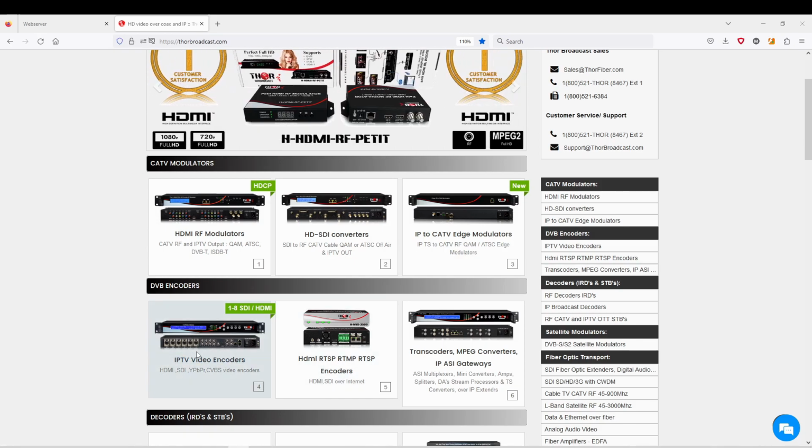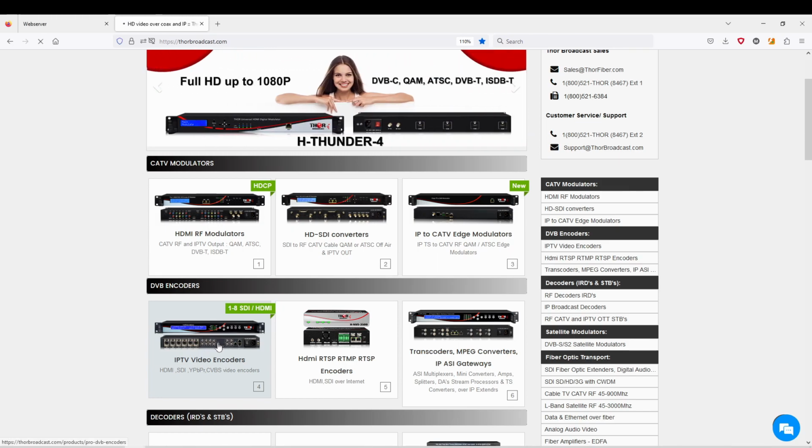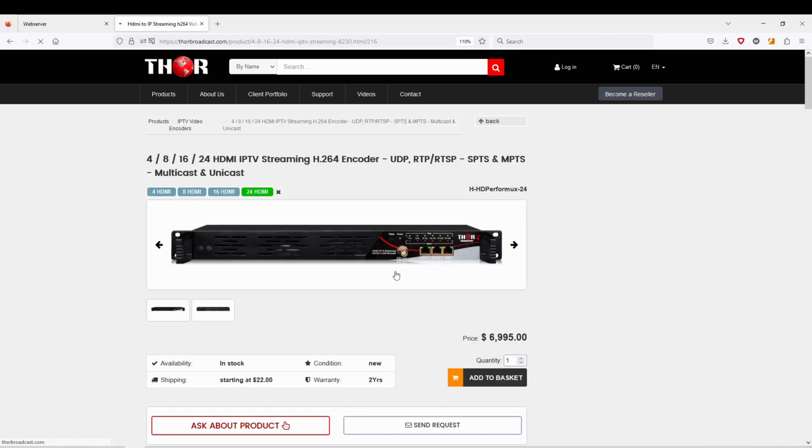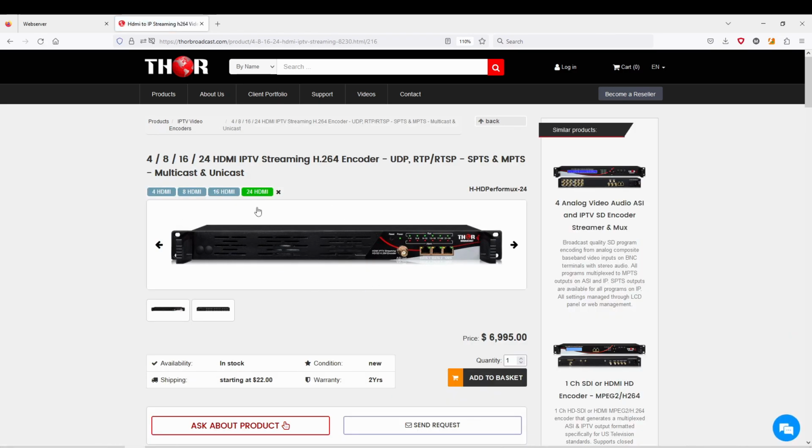So from our website, if you click here on IPTV video encoders, it's going to be the first product shown. And as you can see, it's an H.264 encoder, UDP, RTP, RTSP, and it comes in 4, 8, 16, or 24. I have a 24 channel hooked up. We did make some slight modifications to it. The newest model does have an ASI input and output. We removed the data port, so you only need one now connected. And there's still the NMS port for the management system.